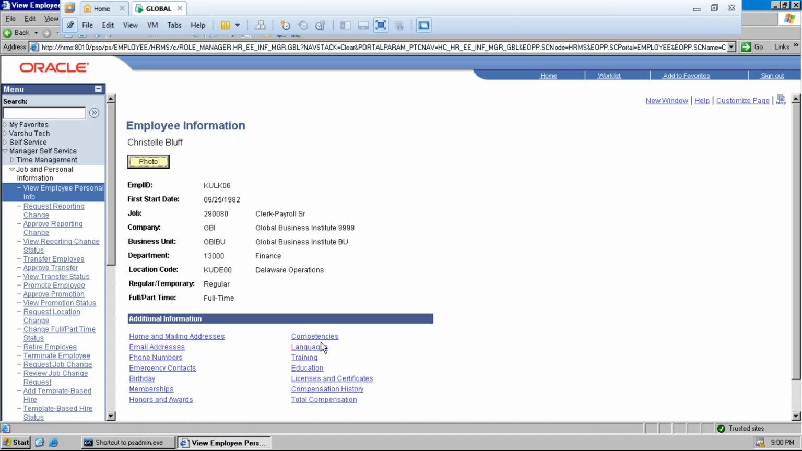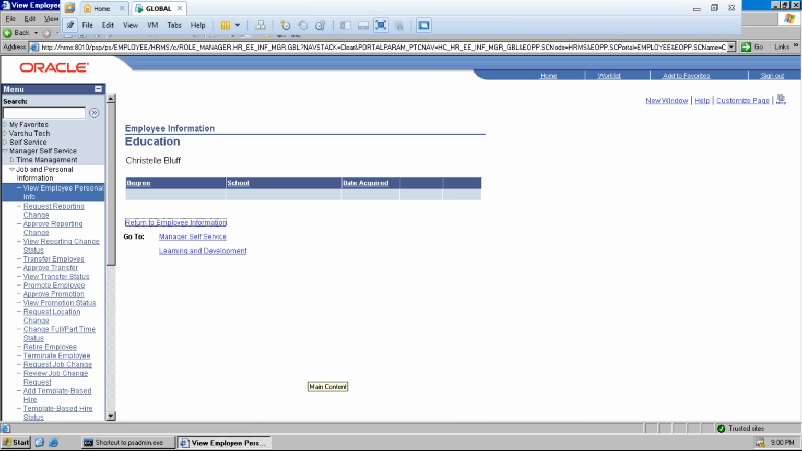This is displayed to the manager only once you update it in self-service, because the manager can only view it. There is no updating, deletion or modification. For education and similar details, you do not need to update them in self-service. This information will come automatically from your enterprise learning management.